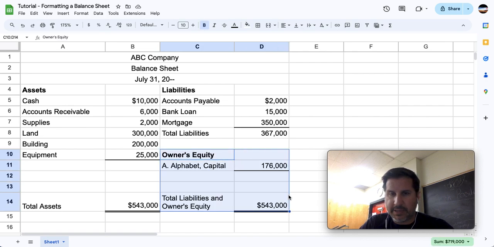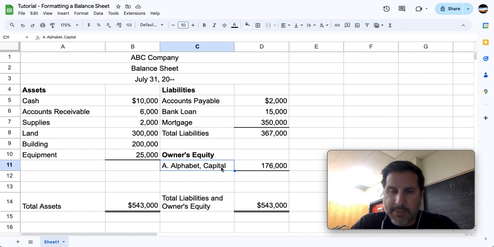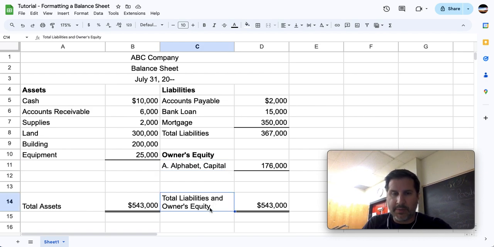FYI, this is the section that students struggle on the most. So if you struggle understanding that, don't worry, you are in the majority of students that take introductory accounting courses. The title is owner's equity, just like liabilities and assets are a title. You're going to put in the owner's name, comma, capital, and then we're going to put in total liabilities and owner's equity. On the same row, we're going to put in total assets, and then we throw in our numbers.